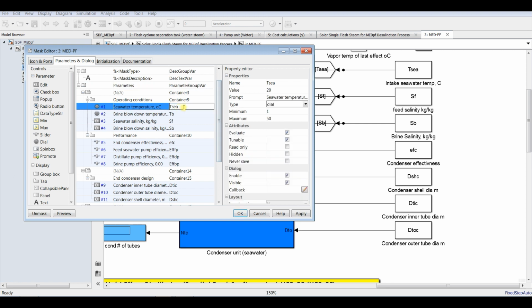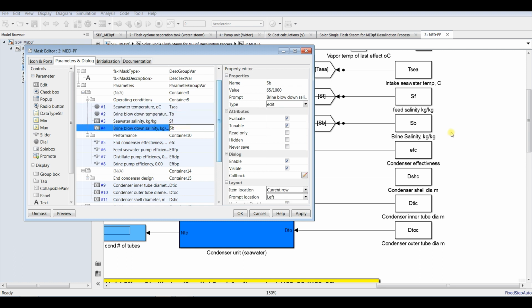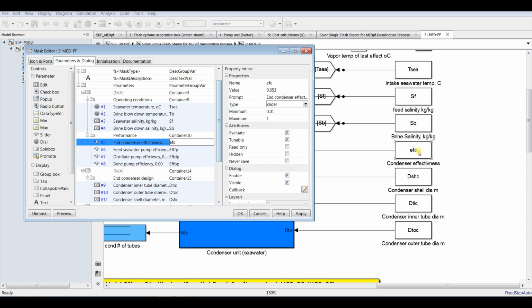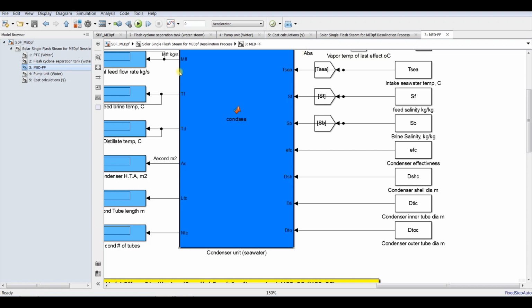TCE, as you can see here, with a limitation or range from 1 degree Celsius up to 50, is responsible for this block. And TB is the brine blowdown temperature. SB is the salinity of the brine, you will find it here. Salinity of the feed, you will find it here. And the efficiency of the end condenser, or effectiveness, you will find it here, and so on. So you can control the inputs by using this.